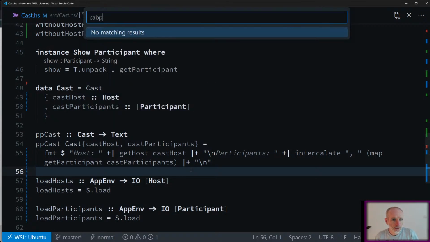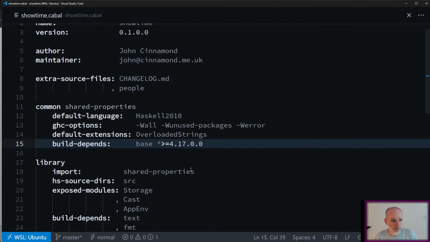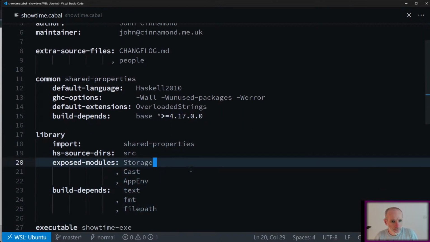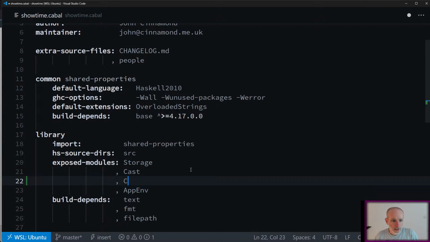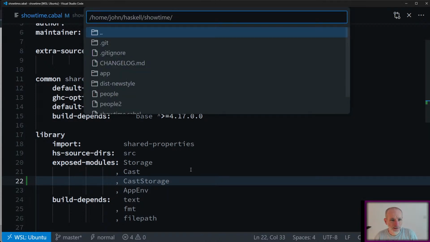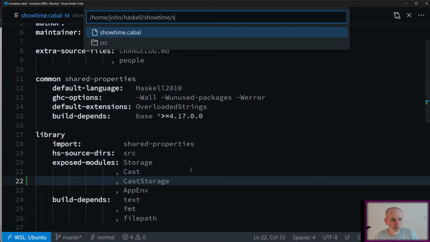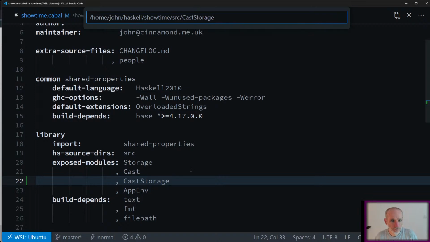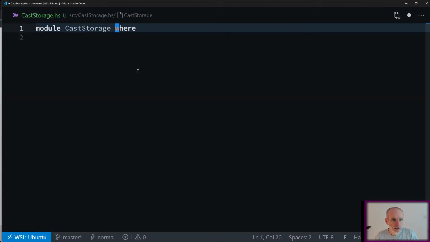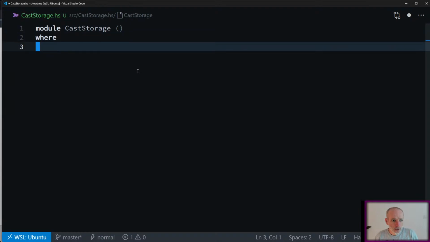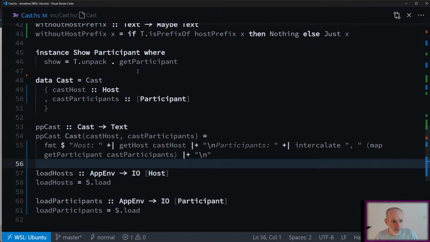Okay, so to add something, I need to go to the library file. So we have storage, cast, and append. I'm also going to have cast storage, in the source, and then we'll have cast storage. Yep, I think it must be working because it's got up. We'll export some stuff, so let's go and grab them out of cast.